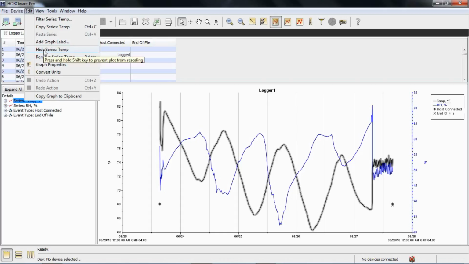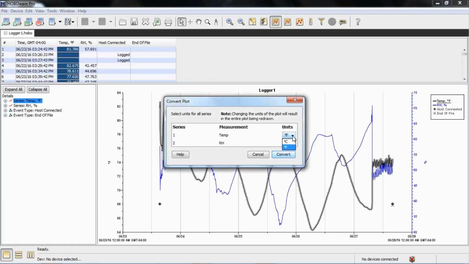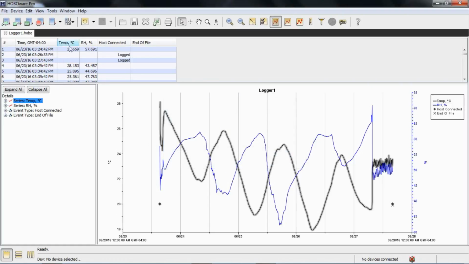Hide series gives you the ability to hide it in the background, remove the series from the plot, but not permanently, and then you can click on show once it's hidden. Remove is you take it out of the view itself. You're not editing the data file per se. It's still in the data file. You're just removing it from the view in the plot. Graph properties, we're going to talk in detail about that in another video. Convert units is where you would convert from degrees C to degrees F. Like here, I'm in degrees F. If I say C, click on convert, and now the temperature is in degrees C.